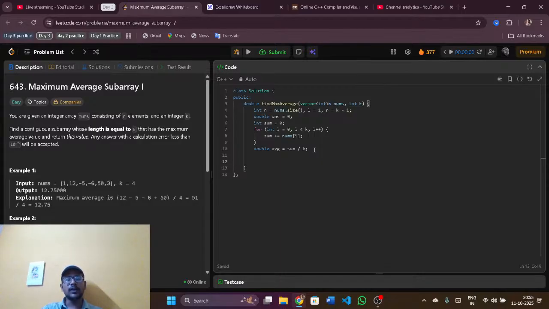Now what I'll do is while R is less than N, sum minus is equal to nums of L minus 1, sum plus is equal to nums of R. Now answer is equal to maximum of answer comma sum by k. So we'll typecast it to double and then L plus plus, R plus plus, then return the answer at that.